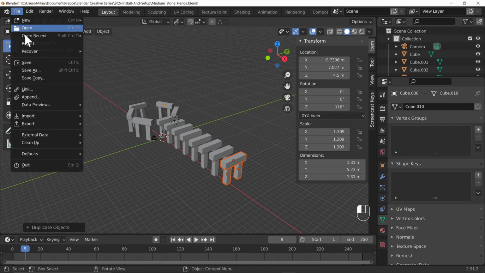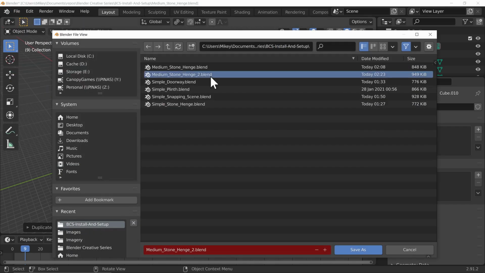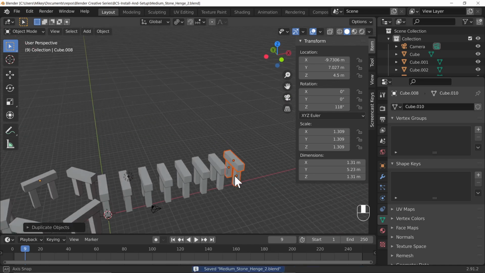And I think what I'll do here is I will save this new scene as Stonehenge 2. There we go. So that's coming along really well.